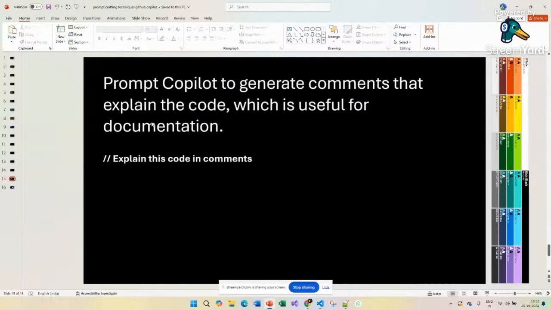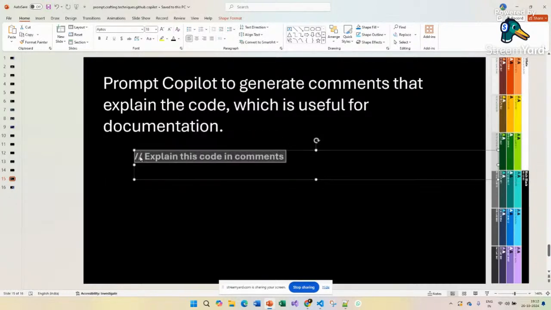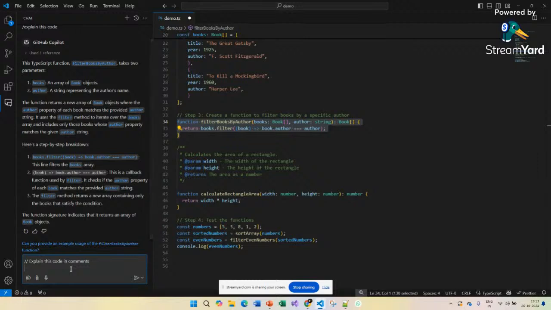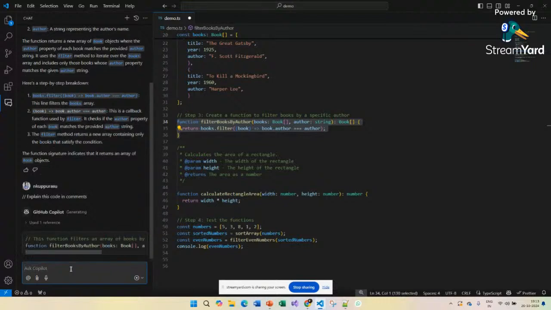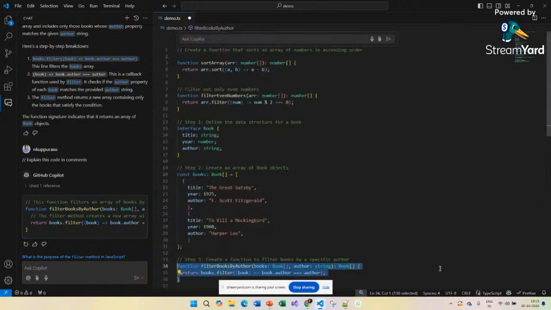And if I want to explain this code in comments, for example, I'm going to copy this prompt. I choose this command and put explain this code in comments. You can see here we have the option: if you click the apply in editor icon, it will directly insert into our editor. You can see the applying code block is in progress.